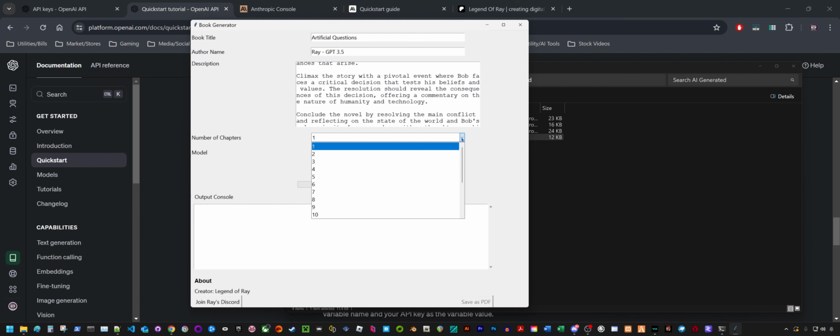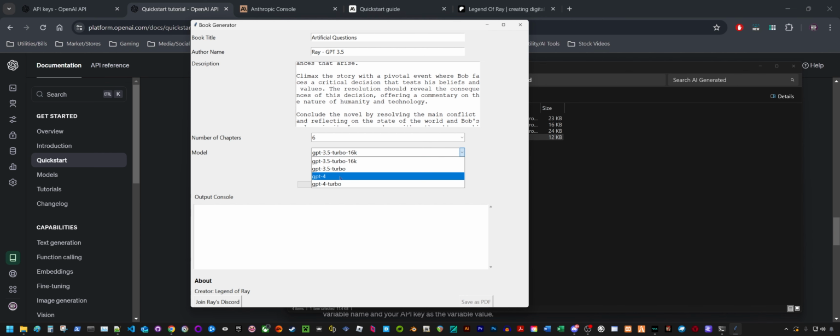You can select how many chapters you want to generate. I'm just going to go with 6 chapters for now, and I'm going to use GPT 3.5, but I've also got a selection window here, and you can choose GPT-4. This is not going to work yet, but when GPT-4 Turbo comes out, you'll be able to select this. You can also probably just type in the model name if it's not available on the list. But for now, I'm going to use GPT 3.5 Turbo 16K, and then I'm going to hit generate book and show you how it works.